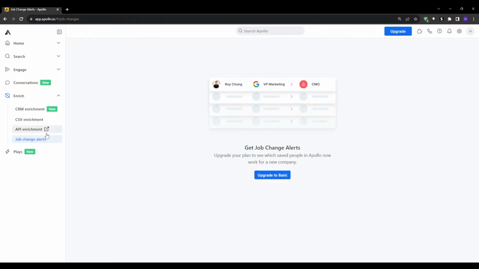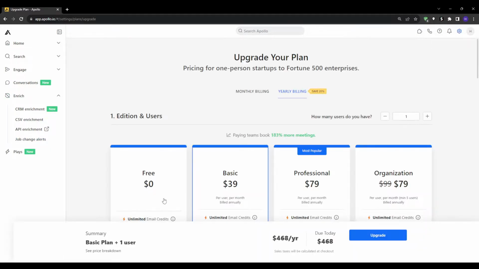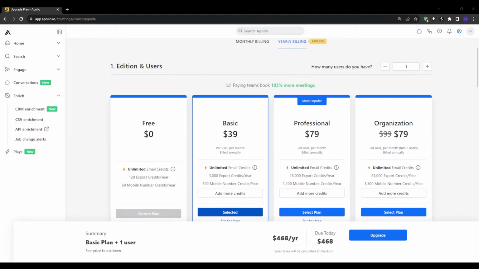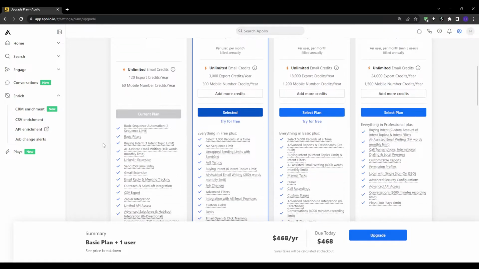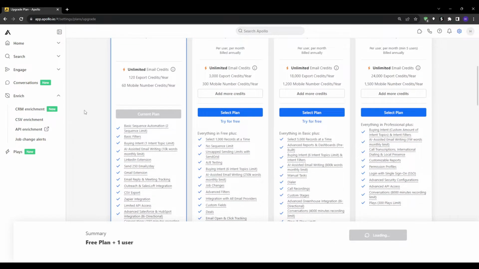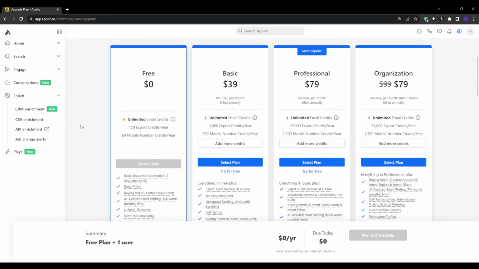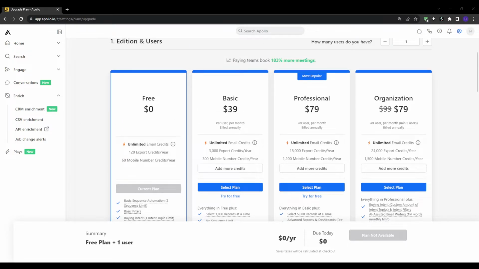Let's talk about Apollo's pricing and getting started. If you're ready to start leveraging Apollo's capabilities, they offer multiple pricing plans. You will have the starter or the free plan. You will get unlimited email credits and up to 60 mobile credits per year and 120 export credits per year. There's also the basic plan for $39 that offers 300 mobile credits per year and 3,000 export credits per year.